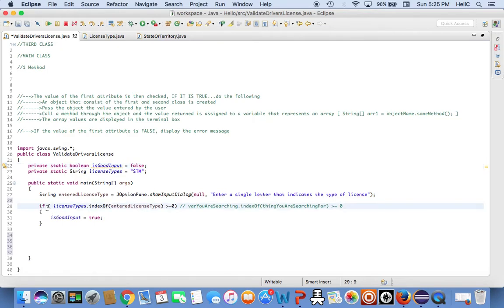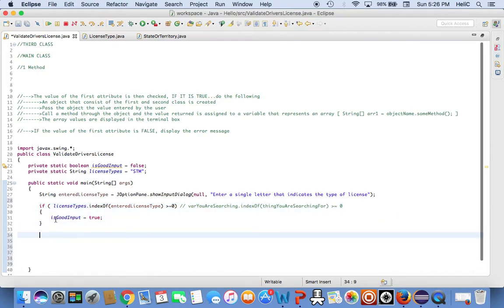So here in this step, what we're saying is, did we find that user input inside of license types? That's all we're checking for. If we did, set the first attribute equal to true. If we didn't, well, then our attribute still equals false because we set it equal to false. Even if we didn't set it equal to false, it still equals false because the natural state of a Boolean is false. So that's all we did in this step.